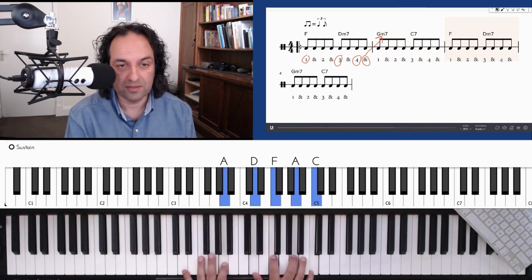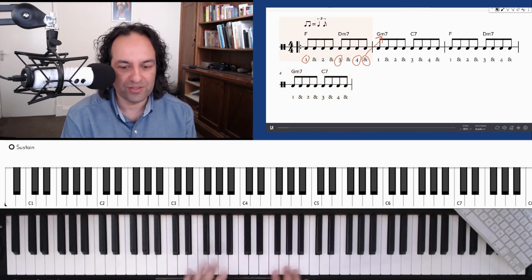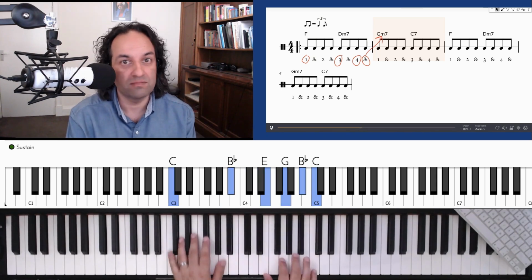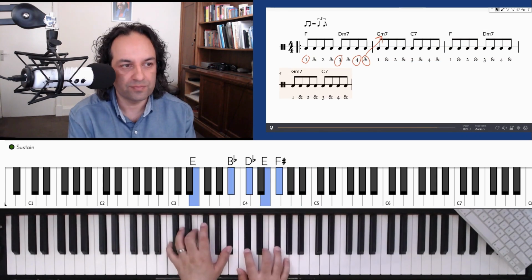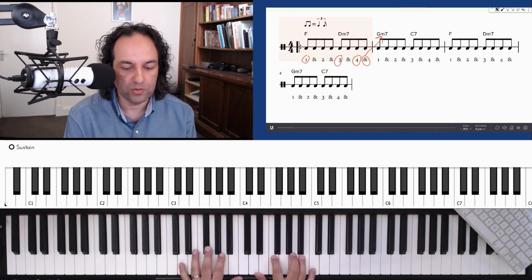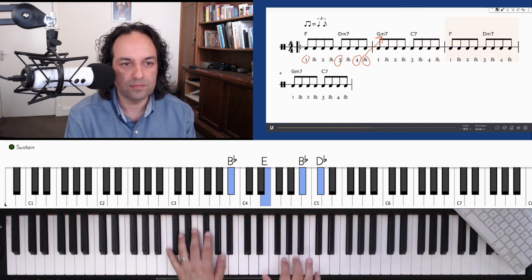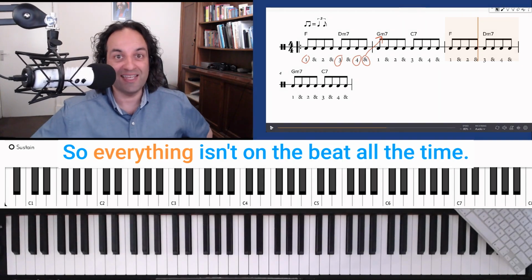It doesn't matter. Let's try again. 1, 2, 3, 4, and those were different inversions too. Doesn't matter. Let me do the ones I showed you. 1, 2, 3, 4, and that's how you start to swing in your playing, so everything isn't on the beat all the time, okay?